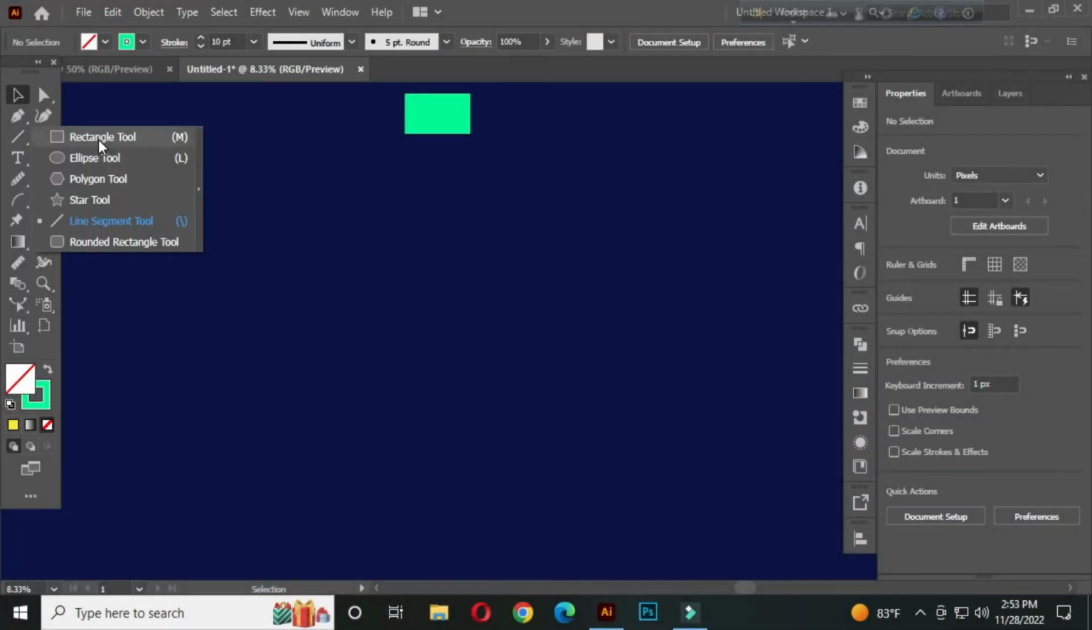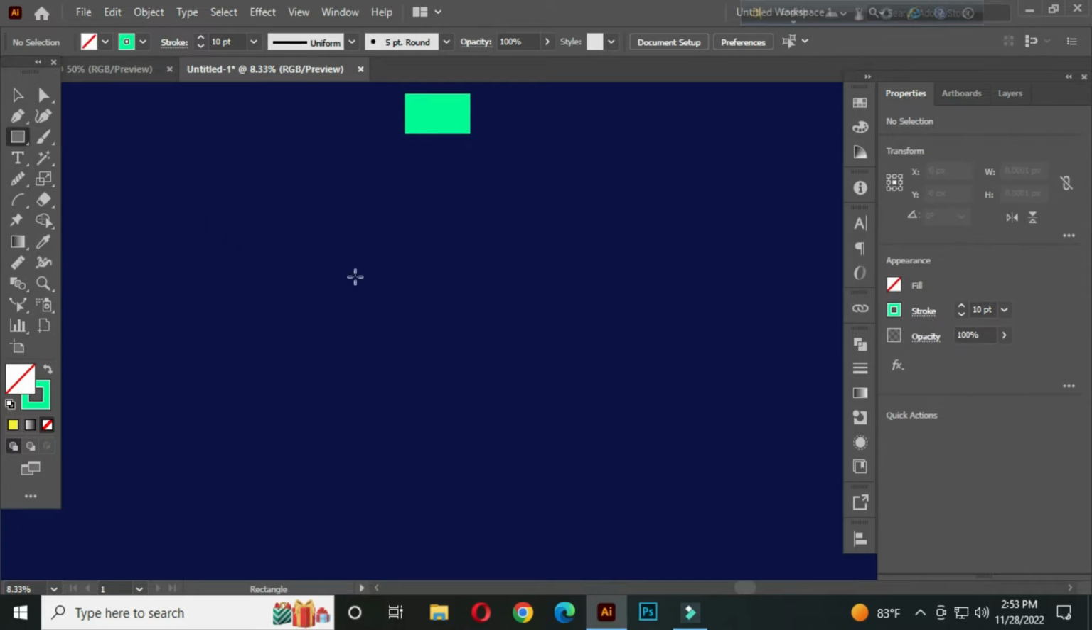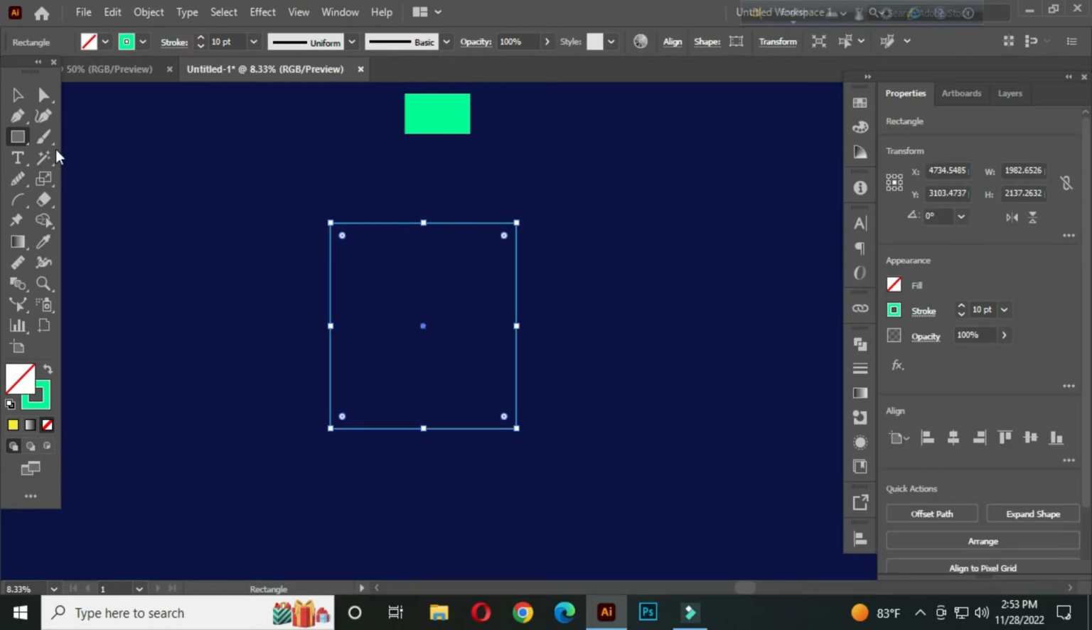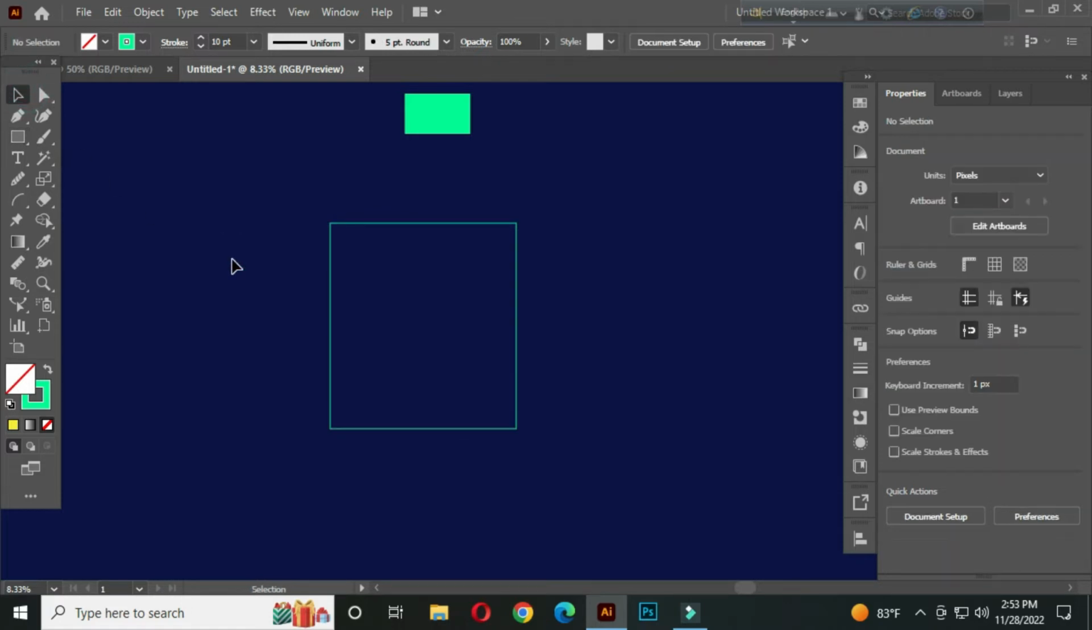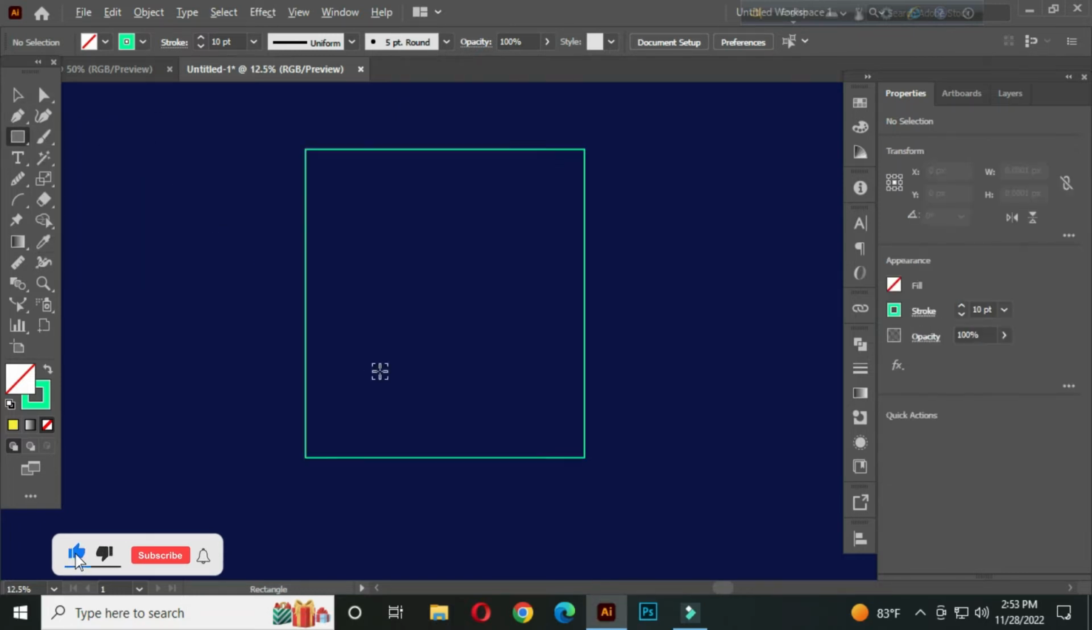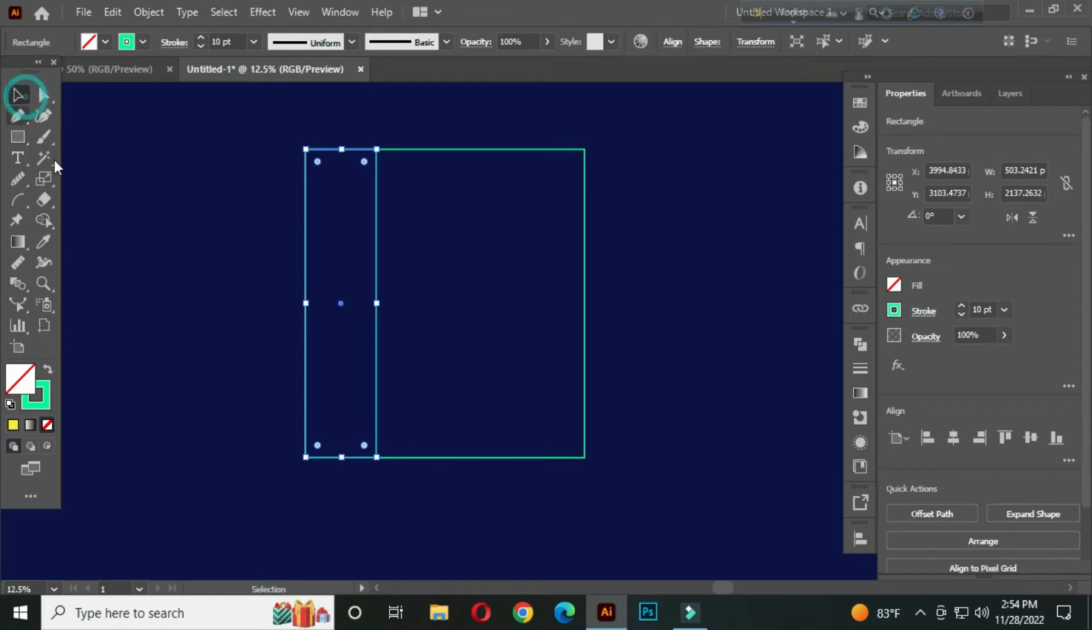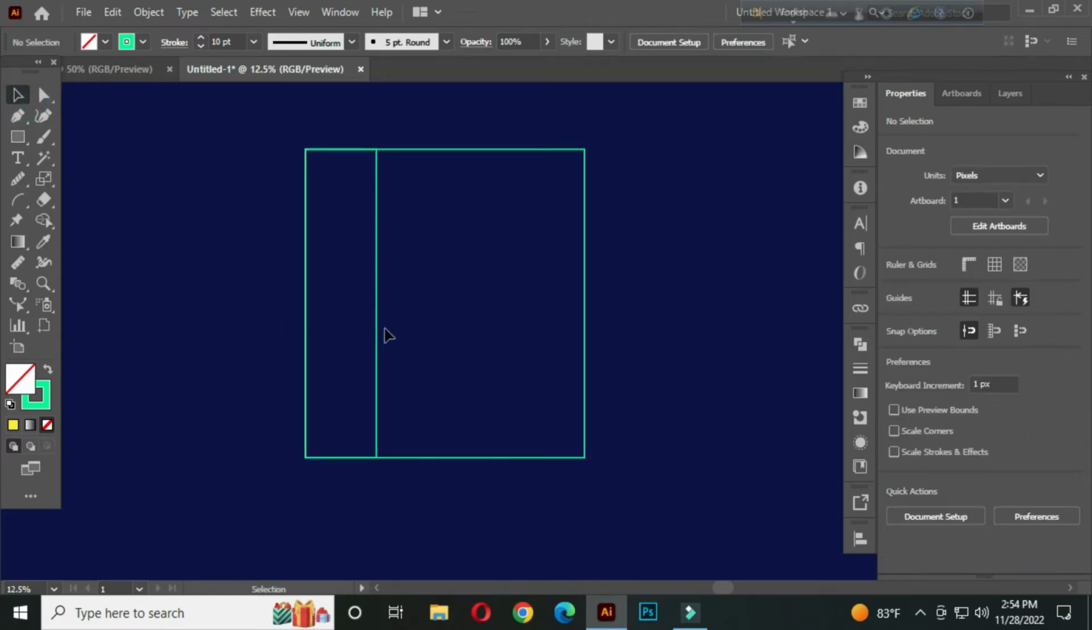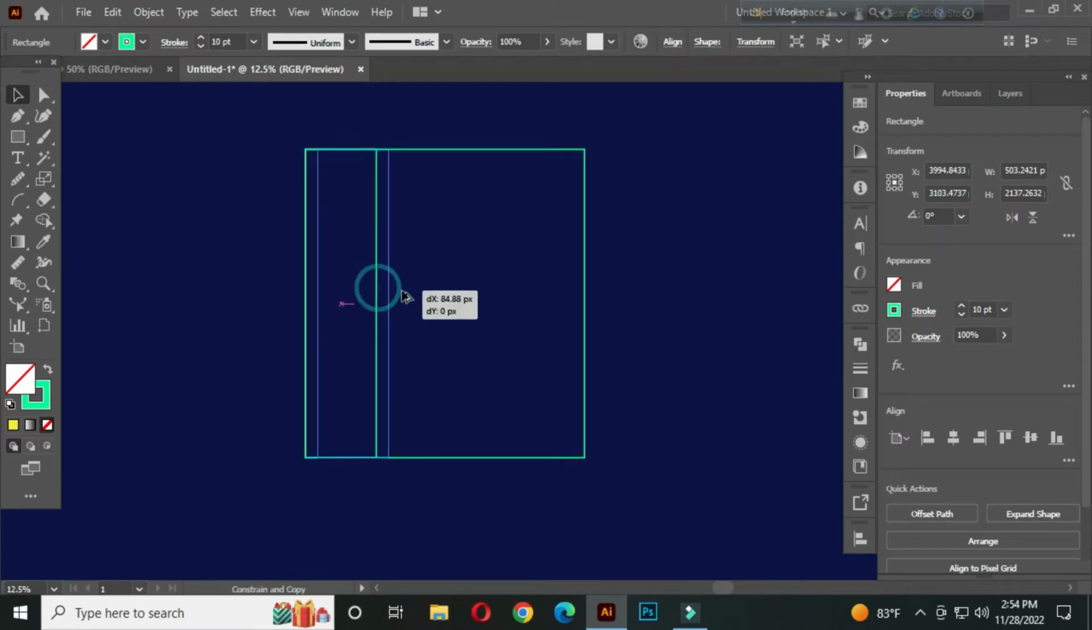So let's get started. Go to the rectangle tool. Draw a rectangle like this. OK. Again select the rectangle tool. And draw a rectangle from here. Like this. OK. Now select this. Hold Alt and drag to create a copy. And place it like this.